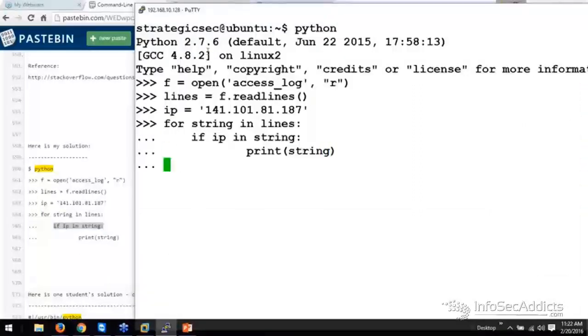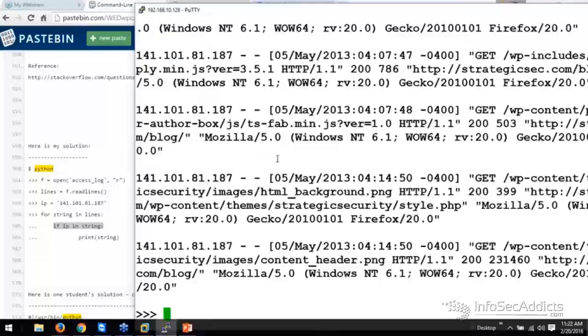Okay, let's take a look at that. So f, open the access log, open it as read. lines equals f.readlines. IP, here's the IP address, for string in lines. So you're saying for this string in this list of lines, if this IP address is in the string, print the string. So I hit enter, and now it prints out every case where that IP address was.